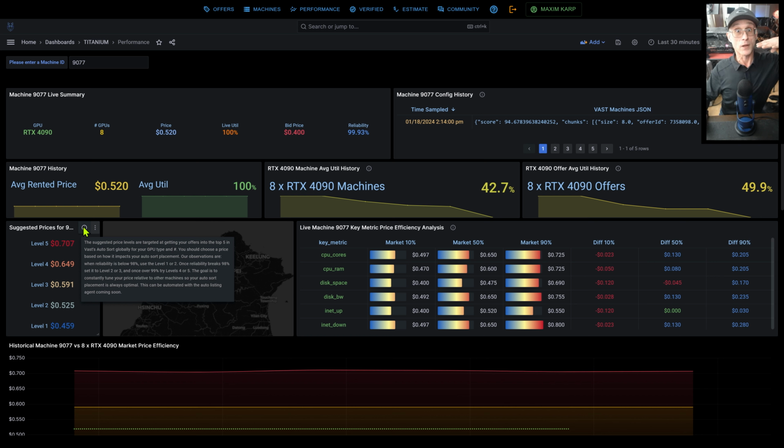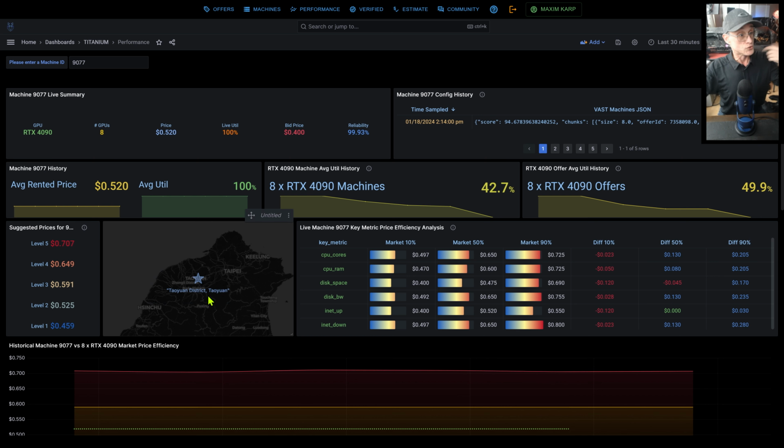rented using Vast's UI. So to do that, depending on your reliability, to get up in that auto sort, you have to use a lower price at a lower reliability. So let's say under 98%, you want to try 1 and 2%. As you approach 98%, you want to use about price level 3. And as you get above 98, 99%, you can try price level 4 or price level 5. Now, the price level's effectiveness will obviously be dictated by the utilization in the marketplace and where you are relative to other machines in the auto sort. And we'll get more into that later.